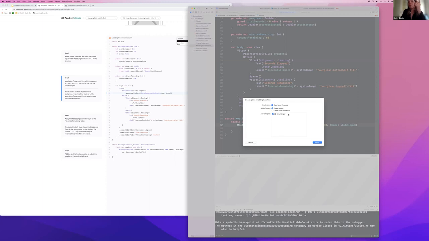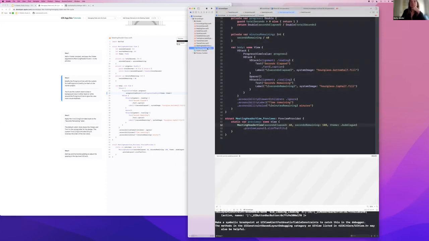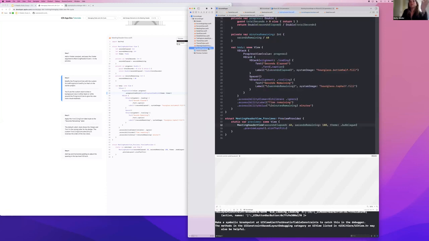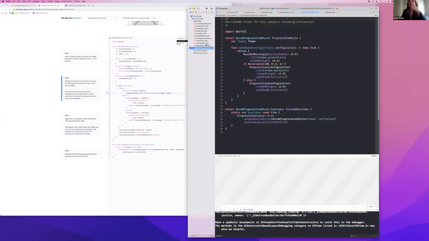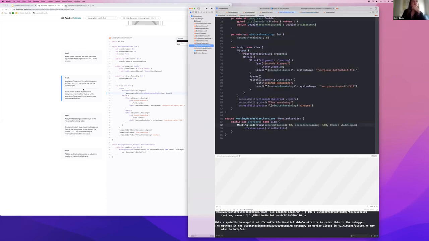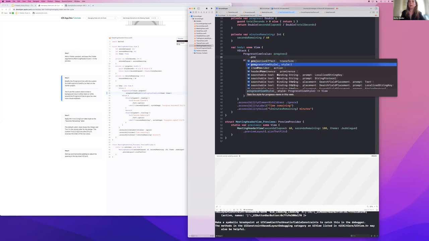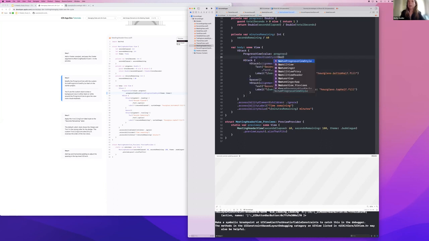And yes, you have to tick the target, obviously, and create group. If you do not do that, you will not be able to have access to this code, so not be able to call that struct. So now in my progress view, I can add my progress view style. And which one? The one that I just added. It is a theme.